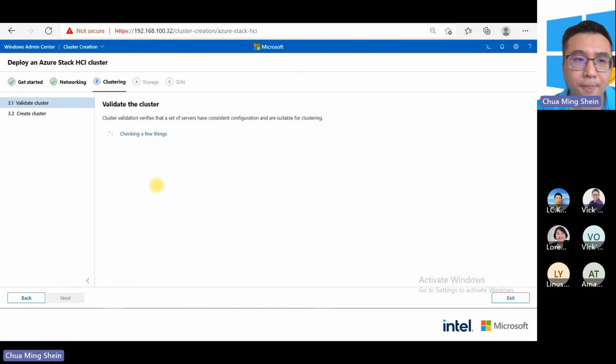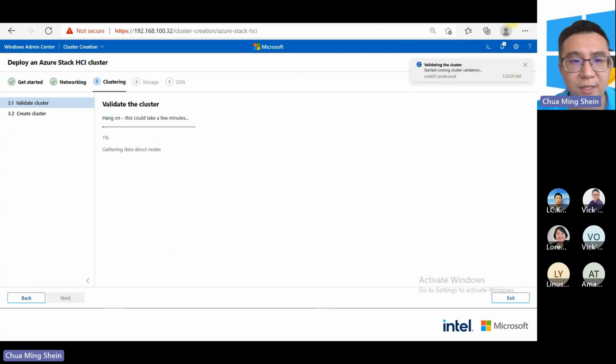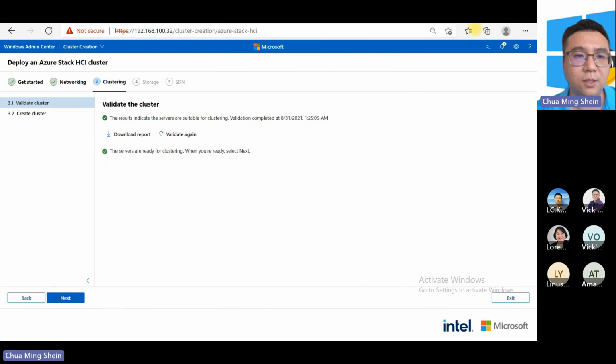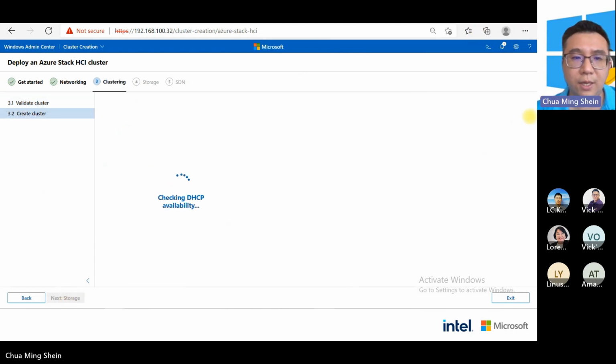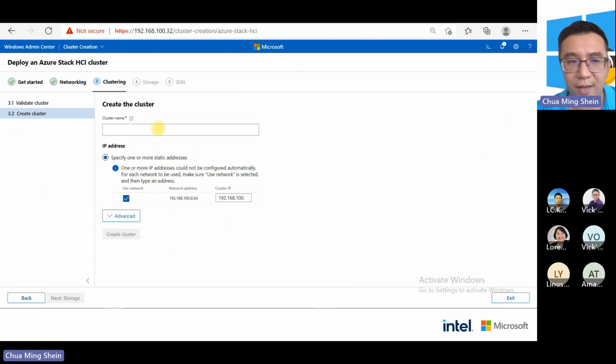Once the networking part is done, you go to the third step, which is create a cluster. The first thing in this third step is validating the cluster. You need to verify these two nodes, to see if anything is missed out before you create a cluster. Once ready, you can download the report and see. If everything is working fine, then you can proceed to create a cluster. For example here, I confirm there is no issue, then I go to create a cluster.